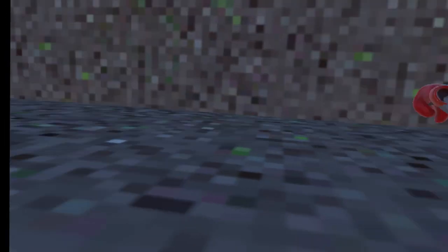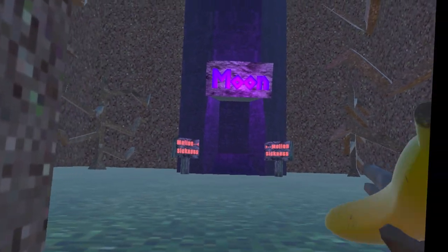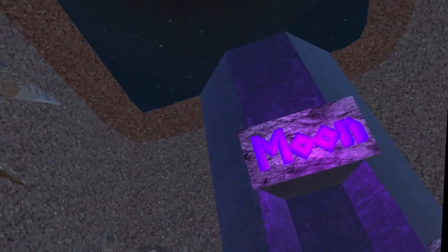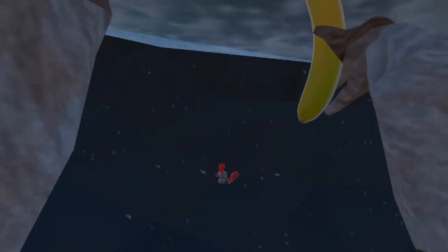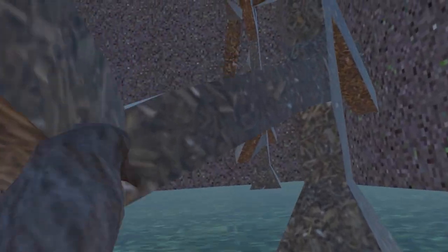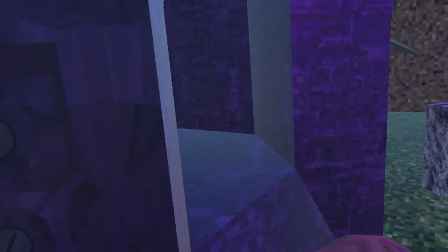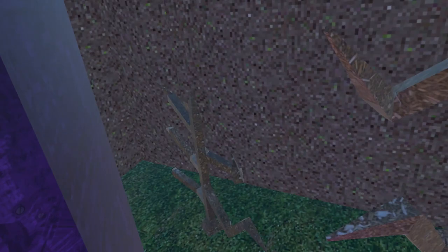I might as well show you. I didn't even realize that. Well, more content. Here's the moon. I haven't even tested this myself. I don't know if this works. Yeah, it doesn't work. I think I forgot to add the moon script. There's not even colliders. This map is not ready, bro.